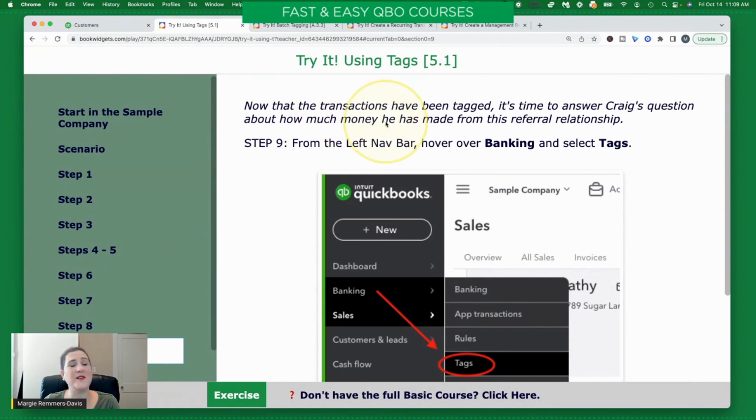Now that the transactions have been tagged, it's time to answer Craig's question about how much money he has made from this referral relationship. You could be using these tags for anything. I just put this as a particular example, but anytime you want to group certain transactions, you can. These all happen to be money in transactions. You could also do money out transactions, and we'll take a look at that.